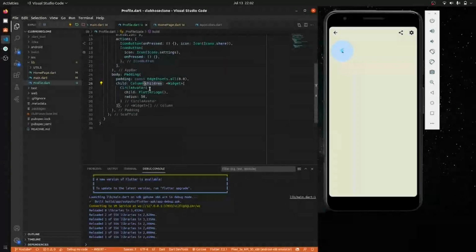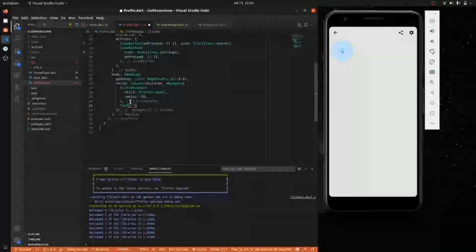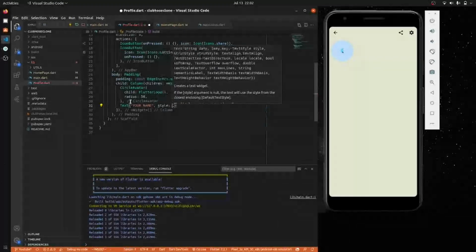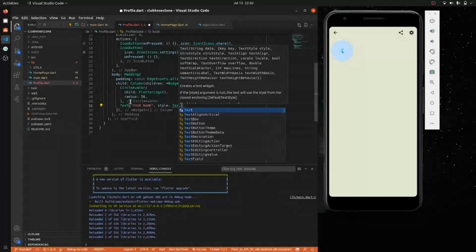Now after this circle avatar we will add the text. So we will add a text, and let me set it as your name, and after that we will set a style. So the style will be text style.